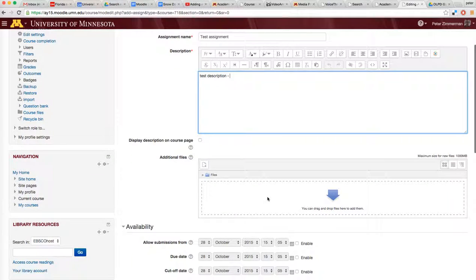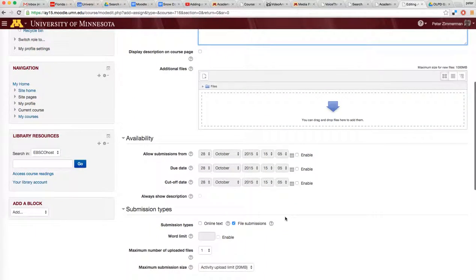And you can add any additional files. So let's say you had a rubric that you wanted them to read, or you typed something up ahead of time and have a Word document with the instructions there. You can include that in the additional files.